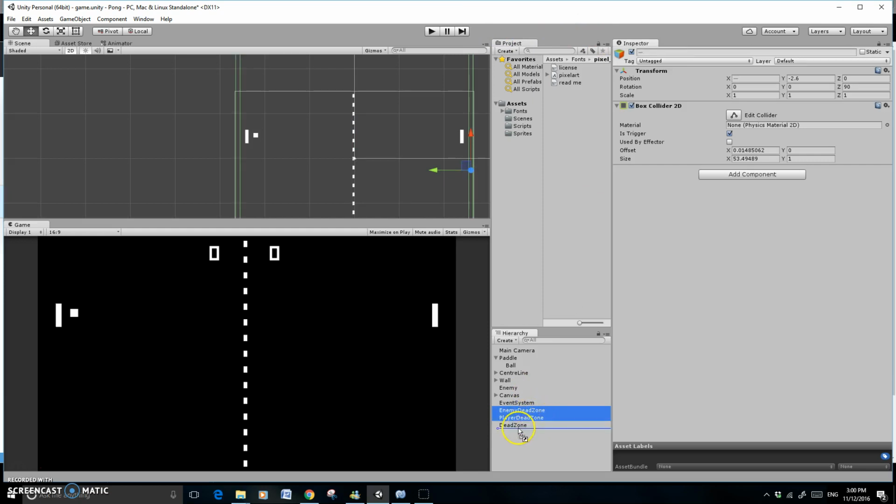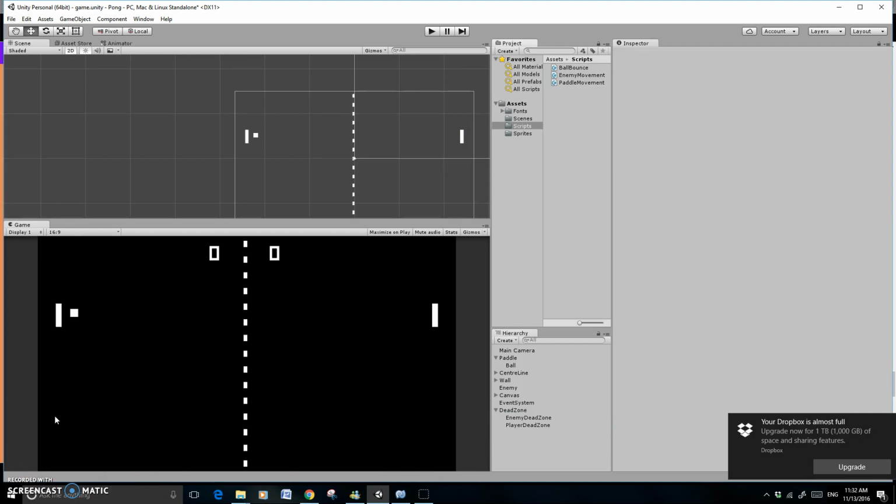Basically what we've done is just created those two dead zones on either side, and those will be what we're going to use to detect when the ball passes behind the player or passes behind the enemy. All right, so we are going to just finish up this video here, and we'll get into programming the score script in the next video.